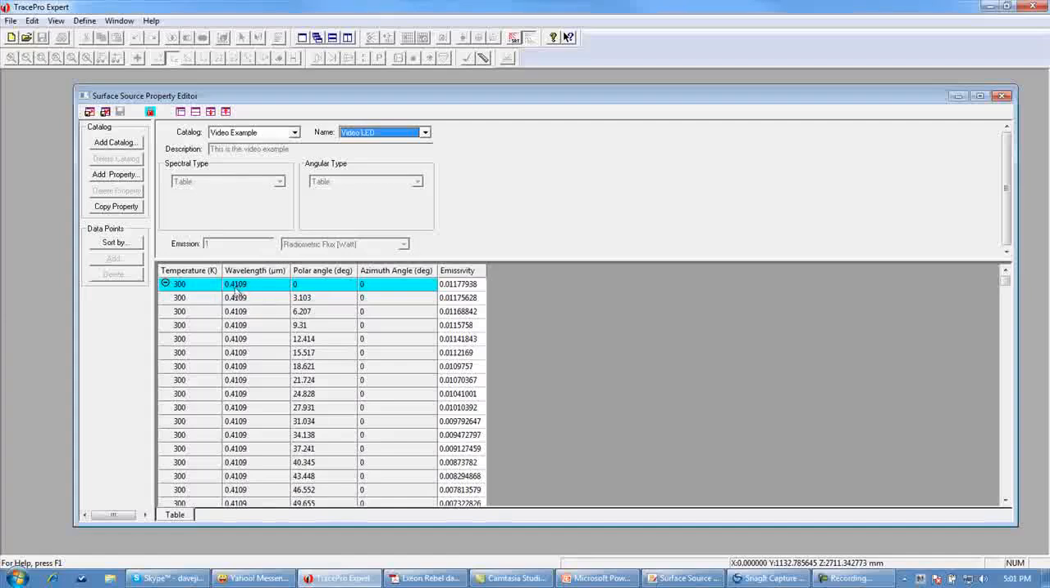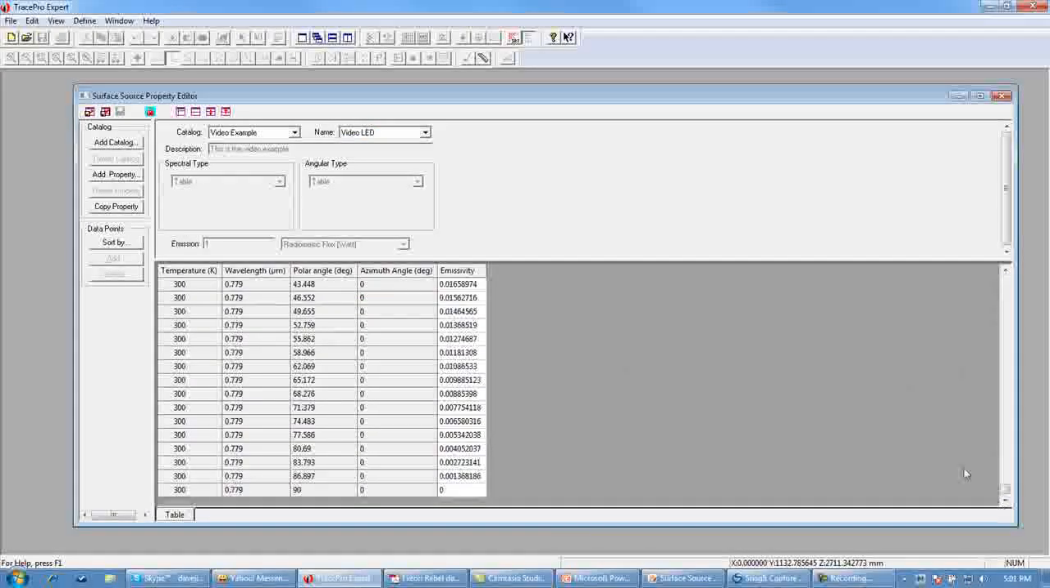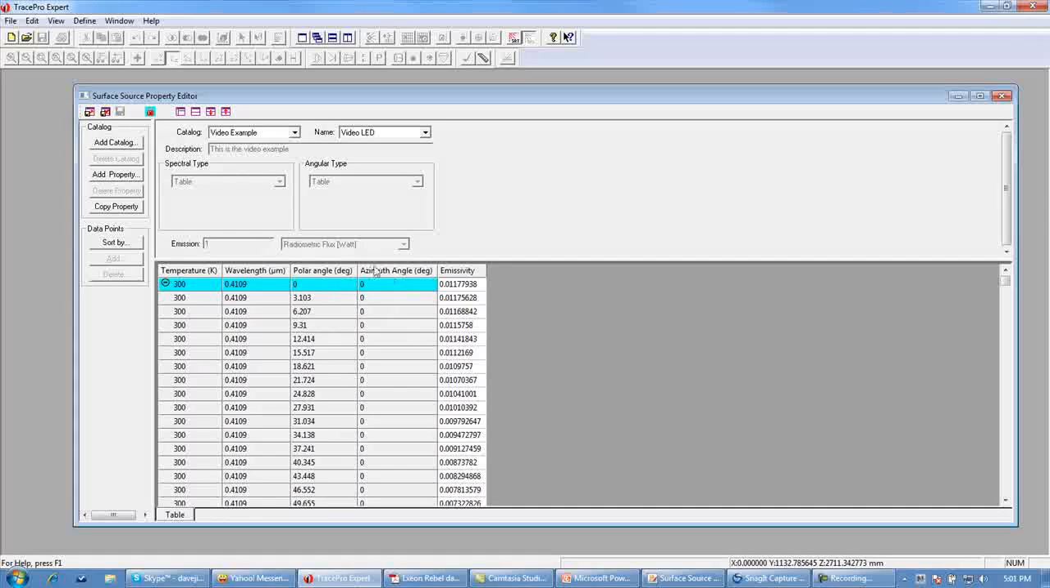We see the wavelengths go from about 0.41 microns up to 0.78 microns. Here we see the polar angles that we defined, our single azimuth angle, as well as the emissivity value for each wavelength and polar angle. And we can also see here we have our emission is 1 radiometric watt.